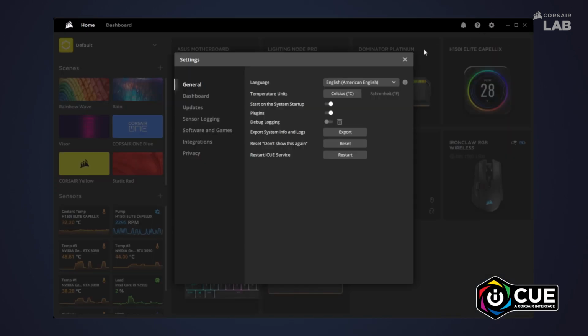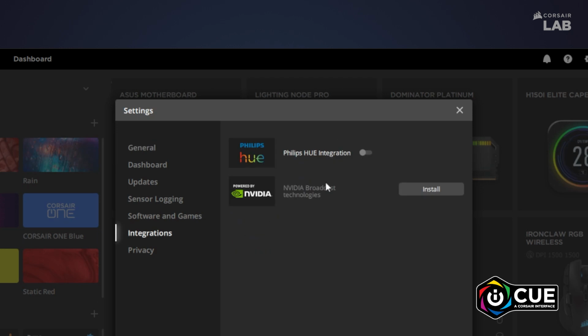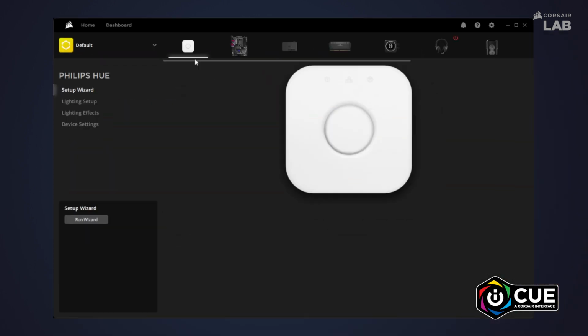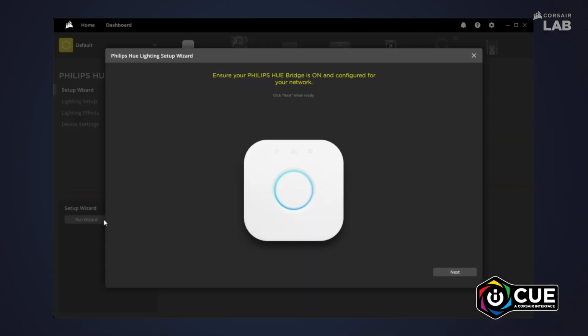Now go to your PC and start up CORSAIR iCUE. Go to iCUE Settings and enable the Philips HUE plugin. Go back to the iCUE home screen and select the Philips HUE tile. Follow the setup prompts to start the pairing process and connect your Philips HUE bridge.